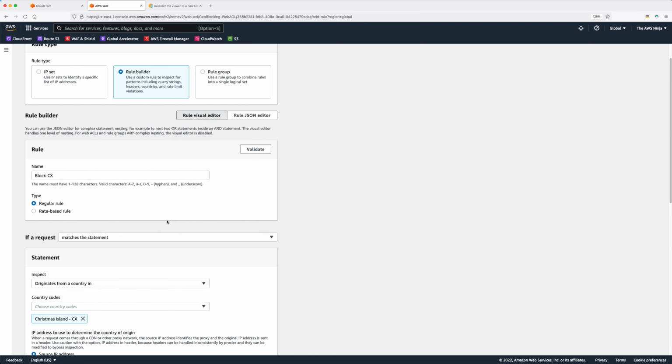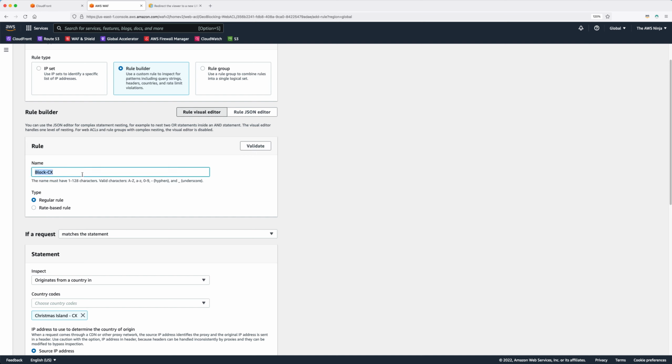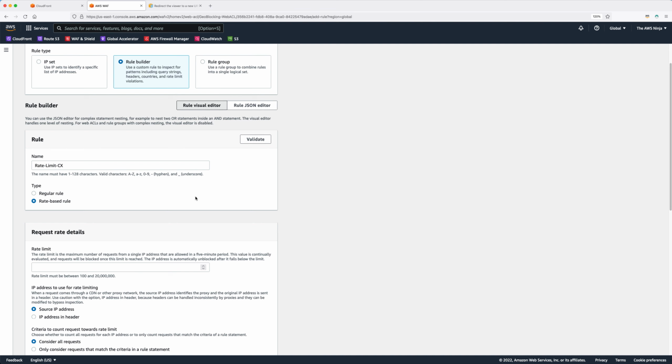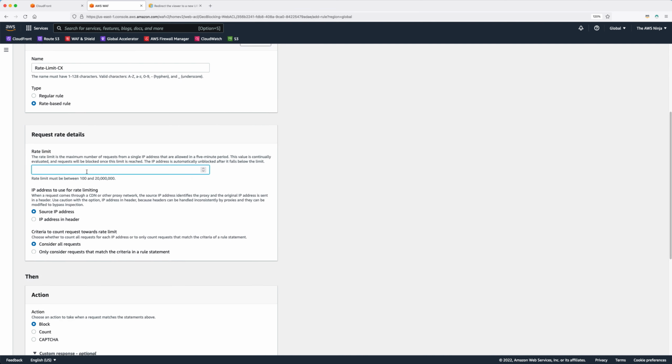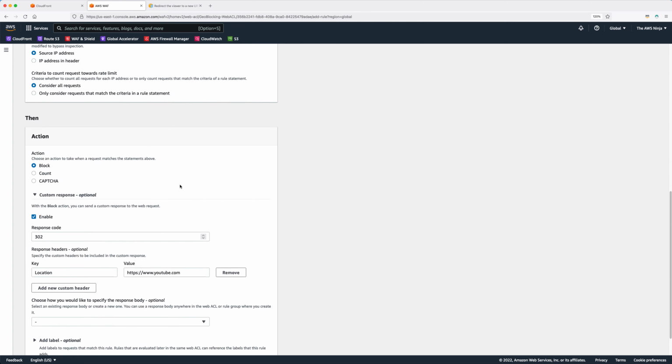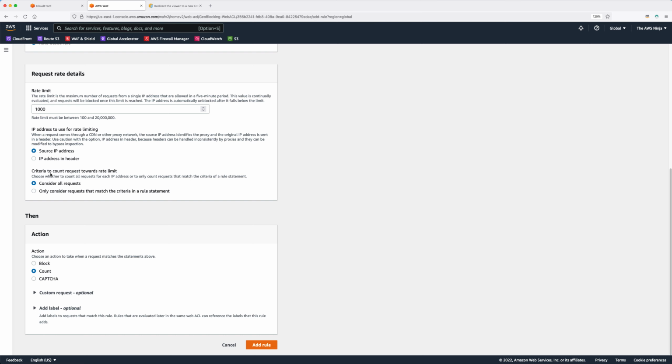Other things you can do with custom rules, you can rate limit countries. So instead of blocking, I would like to rate limit the Christmas Islands. And then I would have to choose a rate-based rule. I would set the threshold at how many requests I'm willing to get from that country per IP from that country. And then what would happen if the threshold is crossed? Do I block it? Do I challenge it? Or do I just flag it with a count? So you can create matches or rate-based matches, however you want.